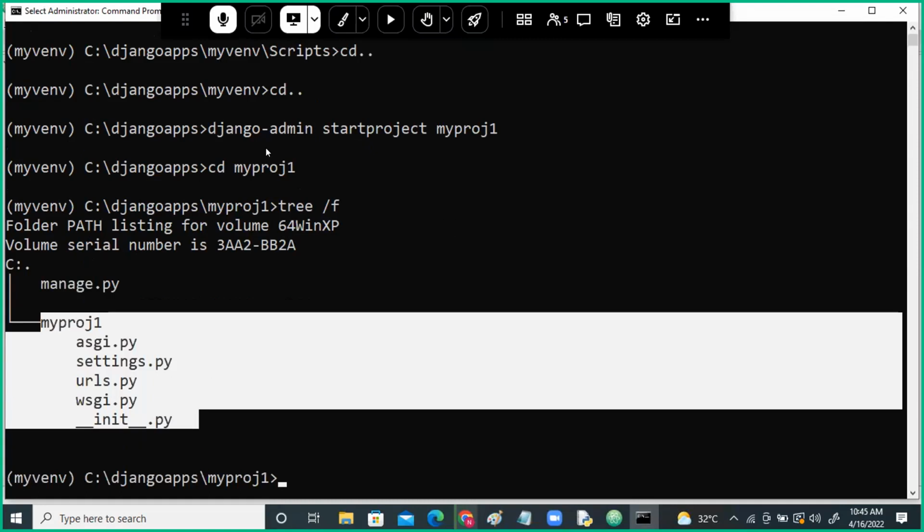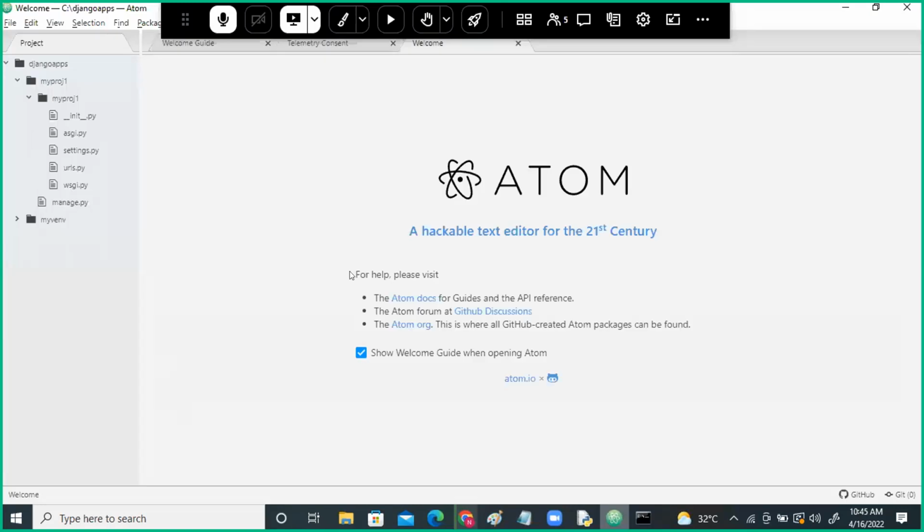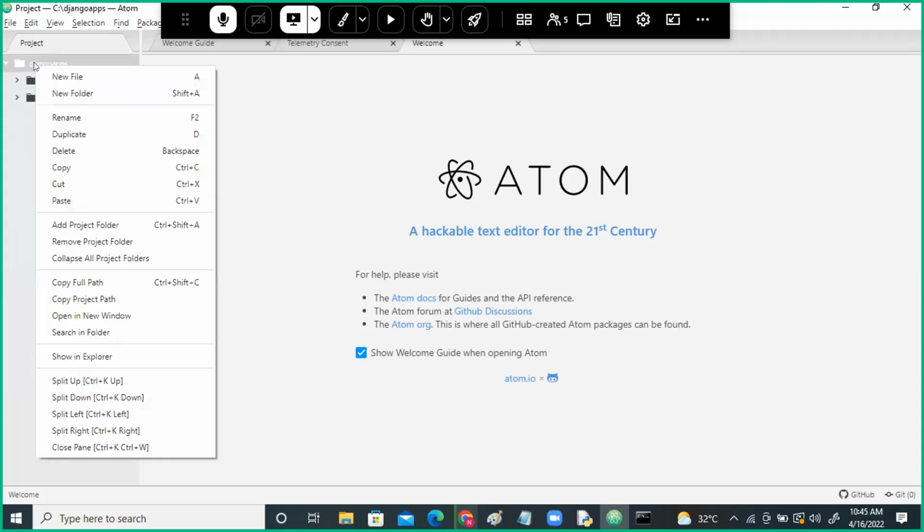Yeah, I understood, Vijay, but my question is, once you come to that Atom UI, when you place your cursor on my proj one or Django apps and right click, can we create a new folder from here? Yes, you can create there. But if we create it this way, we are not going to get all those inbuilt files you showed, like init, settings, URL, right?